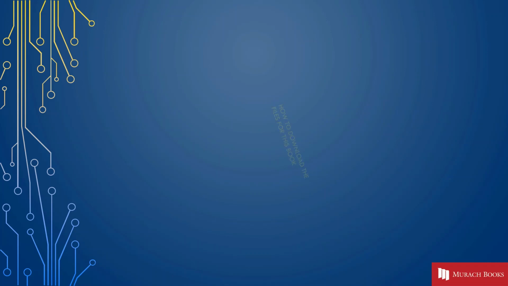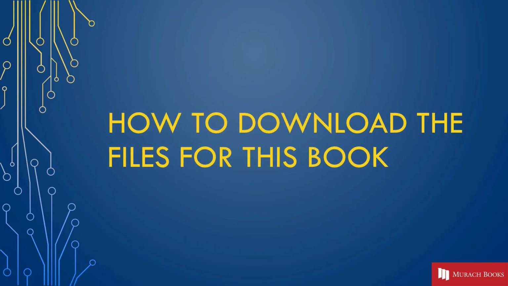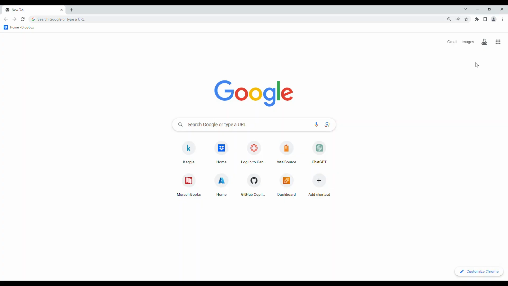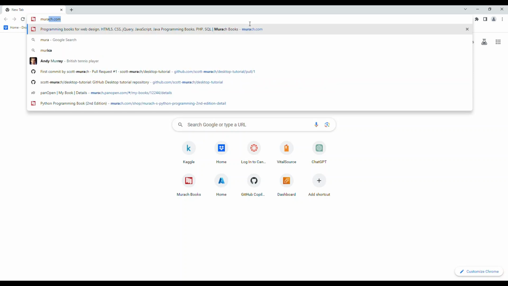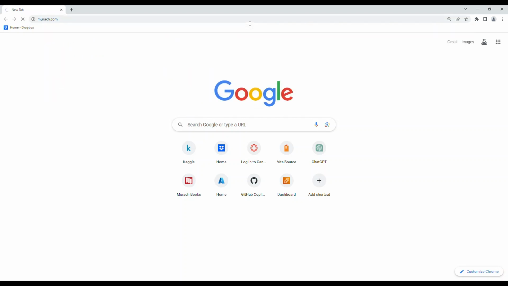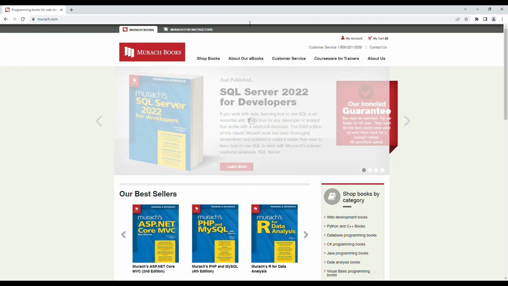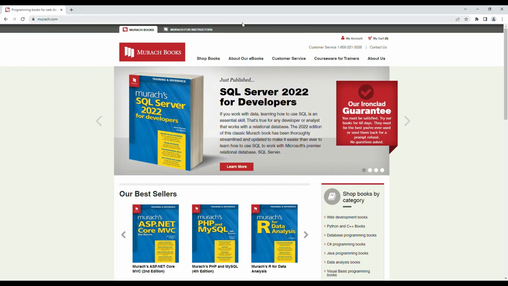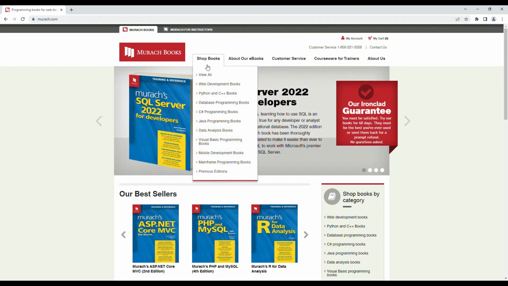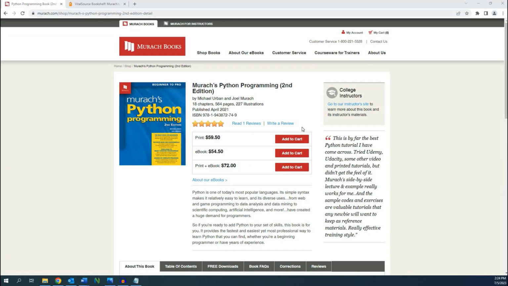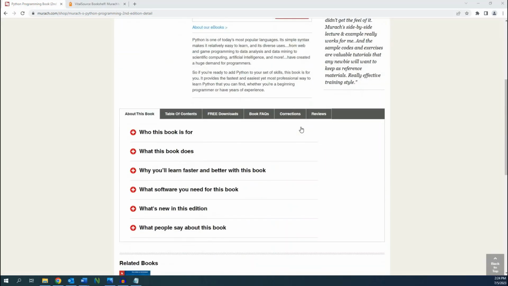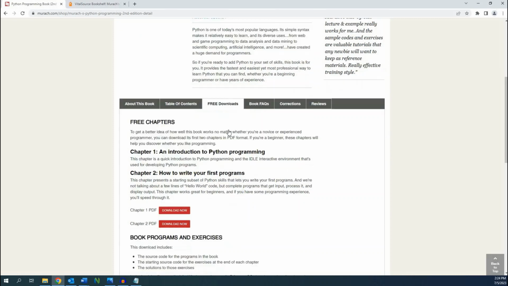Before you install Python, you need to download the files for a Python book. That way you'll have some code that you can run later. To start, open your web browser and go to Murach.com. Navigate to the web page for the Python programming book. Scroll down, click the Free Downloads tab, scroll down again, and download the zip file for the book.